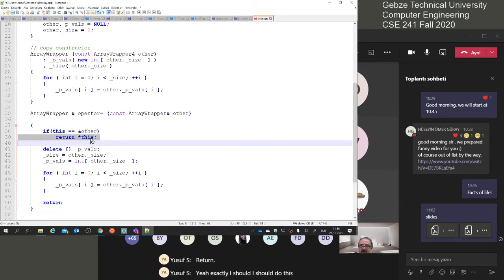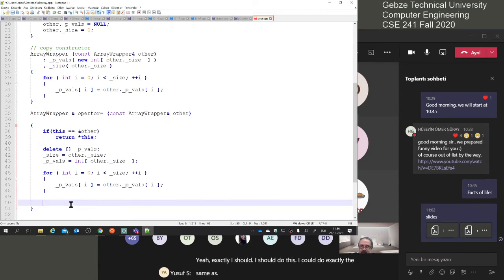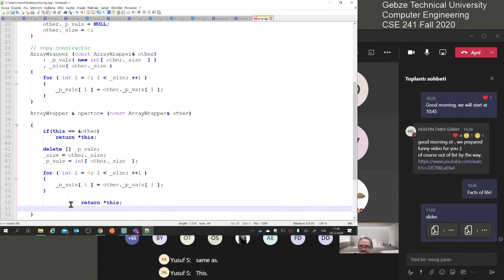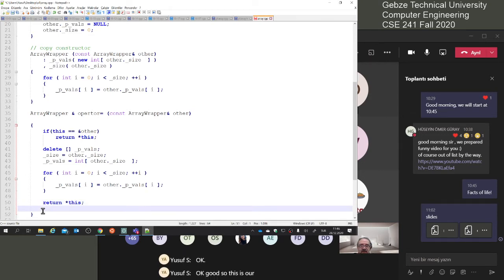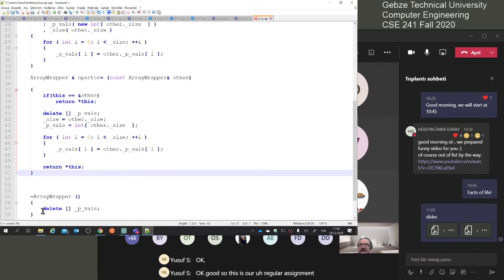I should do exactly the same as this one. Okay, good. So this is our regular assignment operator. I should write this, otherwise a default assignment will be generated by the compiler, which will be a bad thing.